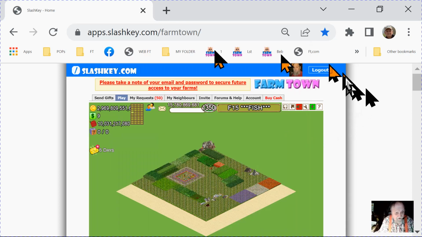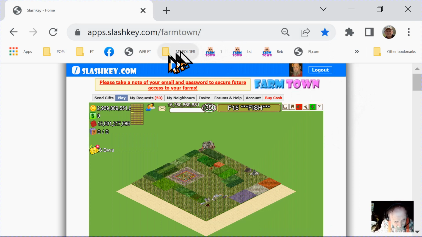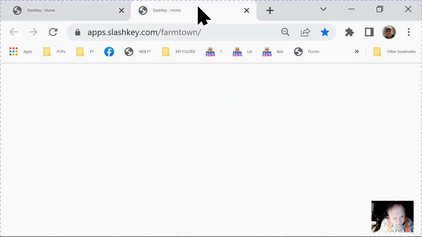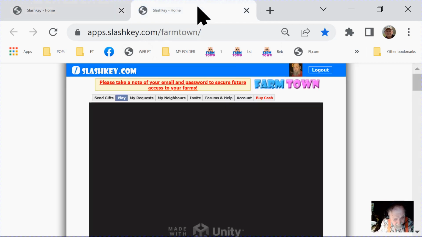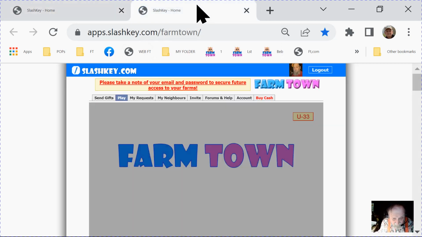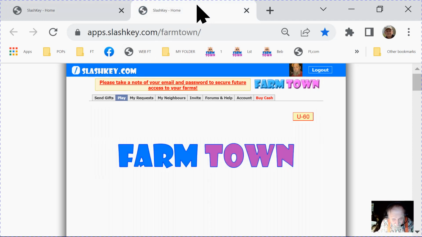Now, to use that new bookmark, I'm going to put the mouse over the top of it, and I'm going to hold the control key down, which will automatically cause it to go to a new tab. There's my new tab. And it's loading. And because I've already logged in, it knows it, and I don't have to put it in.